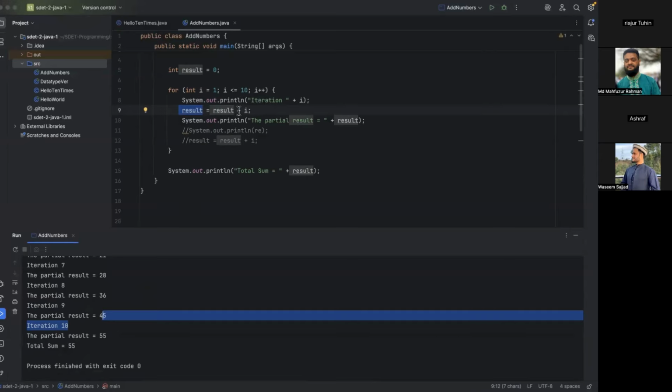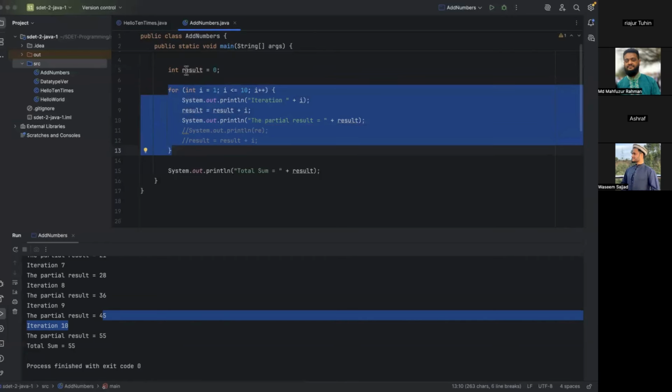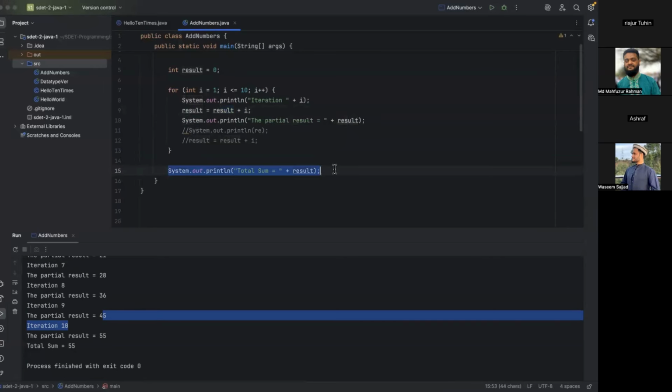Then come here. The 45 is there and adding 10. It becomes 55. So the result becomes 55. Okay, so the result is 55. That means this result is actually updating this result too. And this result is outside the loop, and this result is calling the outside of the loop. That means it will be getting the final result.